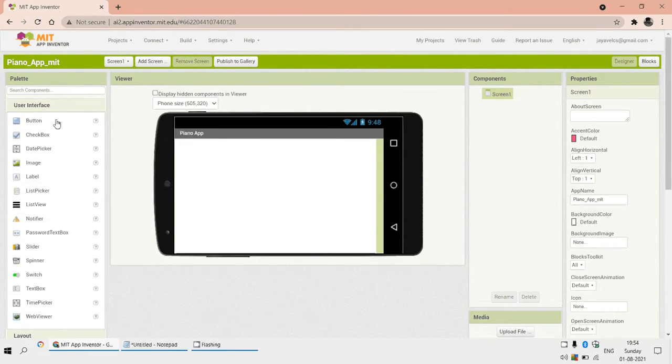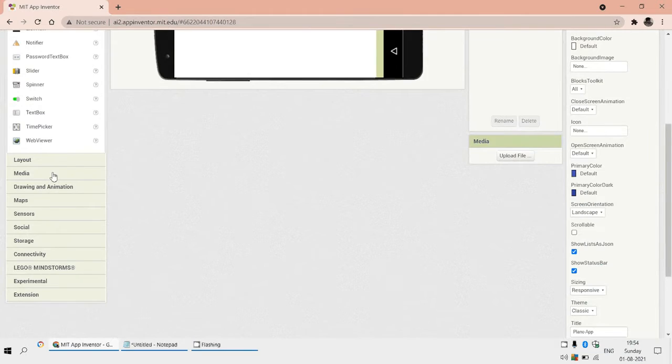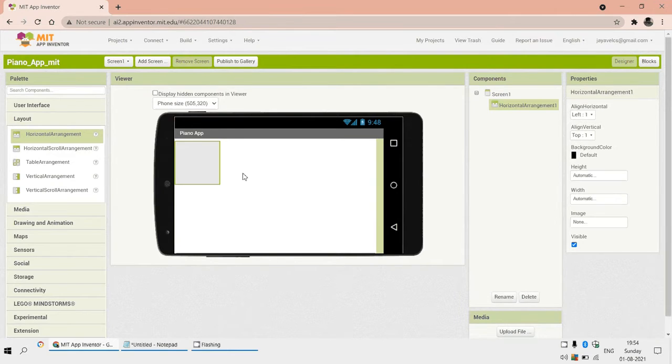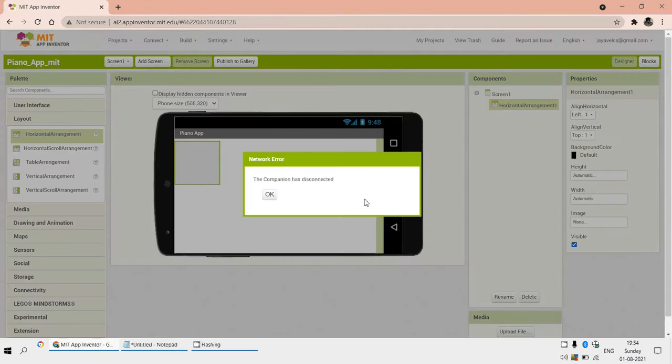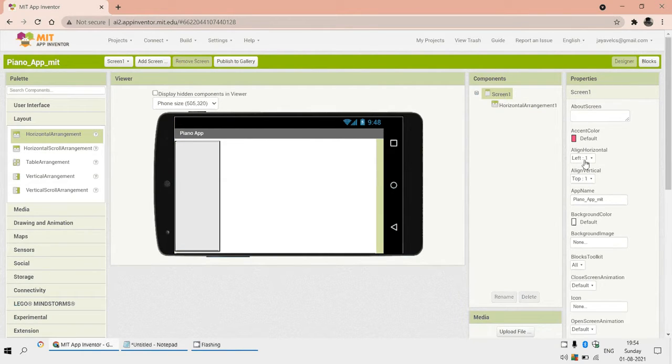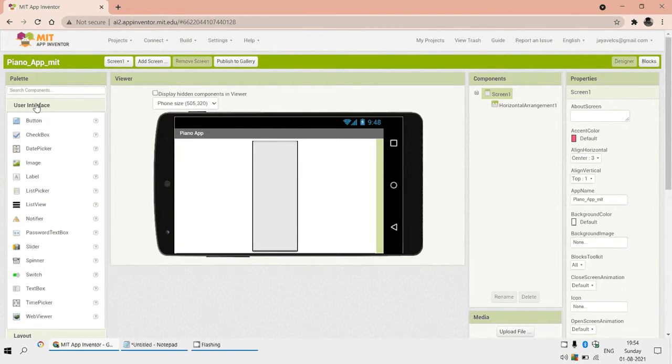Now I go to layout, drag the horizontal arrangement. Now I am going to make the height fill parent. Yes. Now go to Screen1, center. I drag the button.